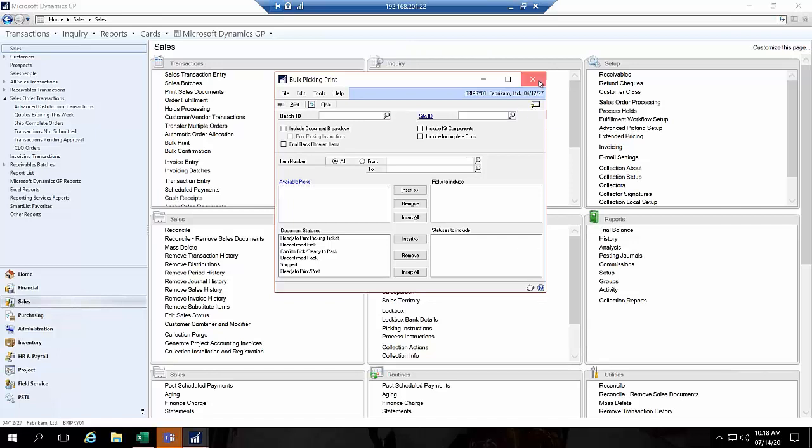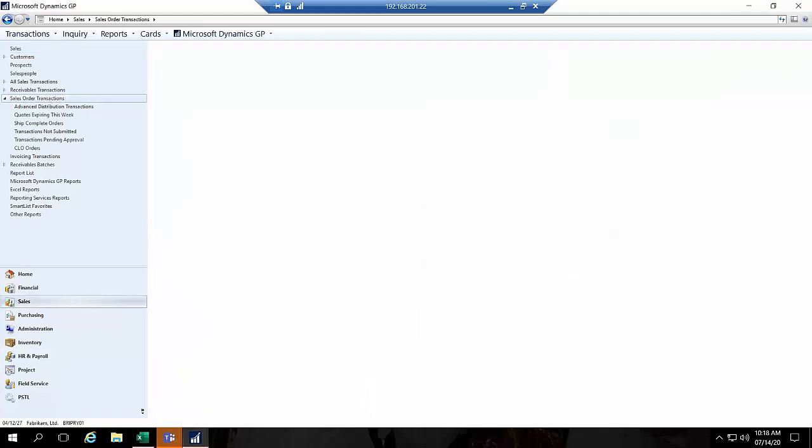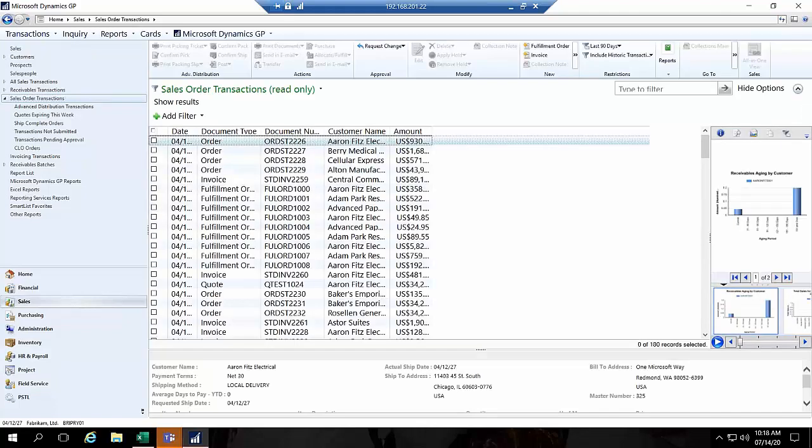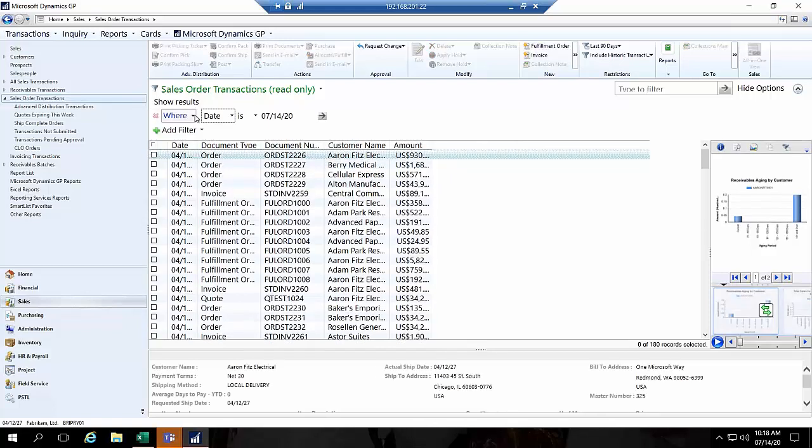If you want to get a little bit more picky about which sales transactions you want to print, you can actually use your navigation list. And it's not just for stock orders; you can use this for your receivable transactions as well. So you notice I just used my sales order transactions on the side. And I can either select by hand which ones I want to print, or I can add a filter.